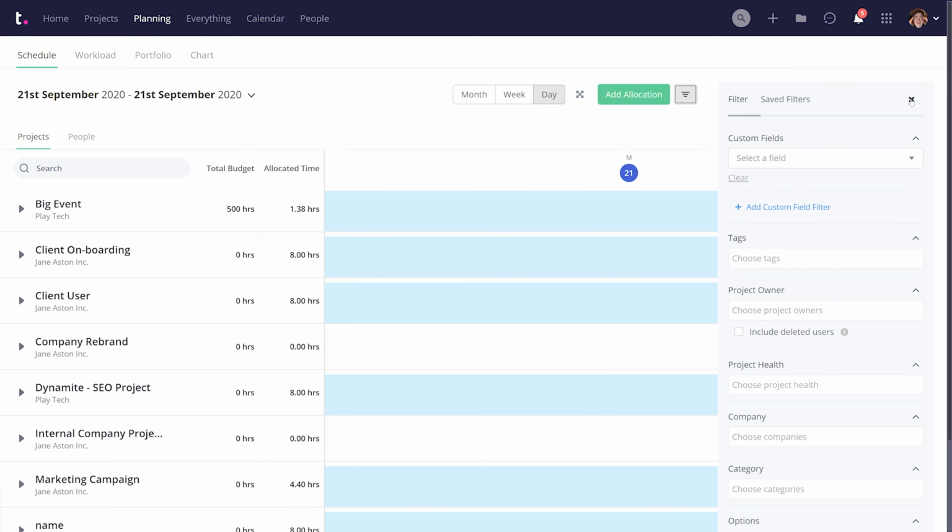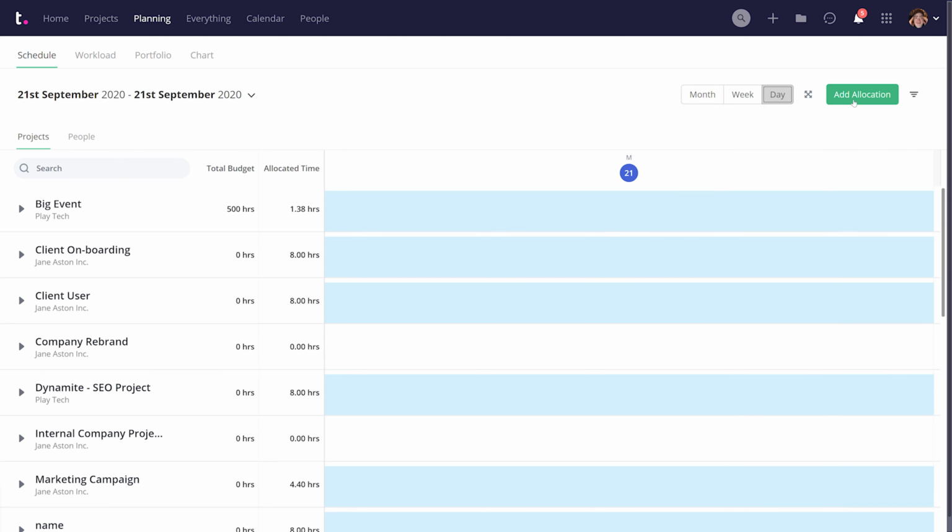An allocation is defined as a set amount of time for a given user on a given project on a given day, used to show when and where a user should be working and for how long.